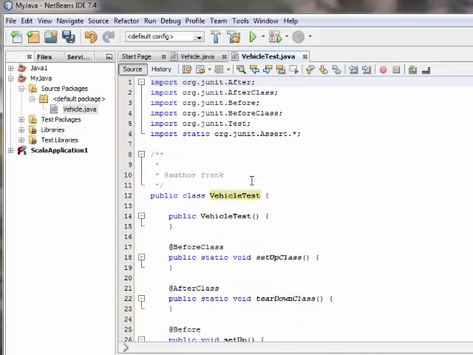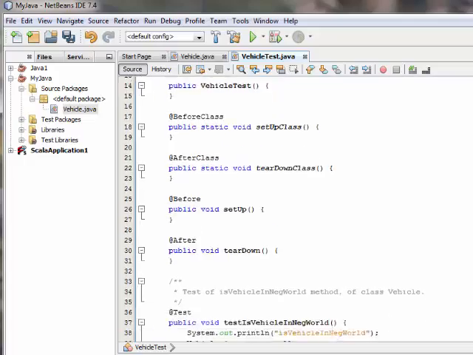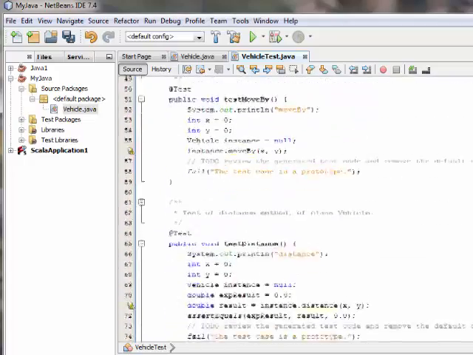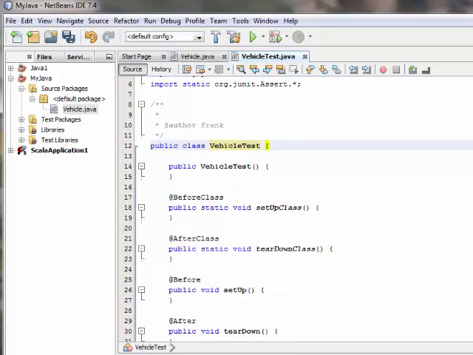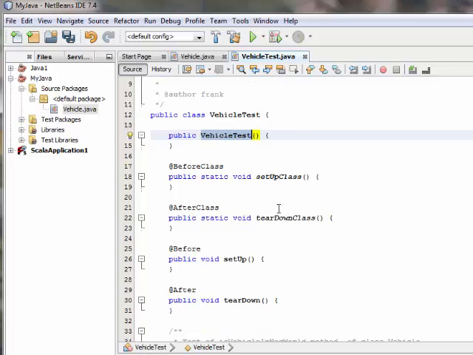I'm going to take some of this stuff out. It's got all the imports that I need from the JUnit library, which is included in NetBeans. So when we look at this source code for the test, we see a fair amount of code has been generated for us. So let me step you through this. The class that's created is Vehicle Test, automatically named for us. It's got a constructor. We don't need to do anything with that.